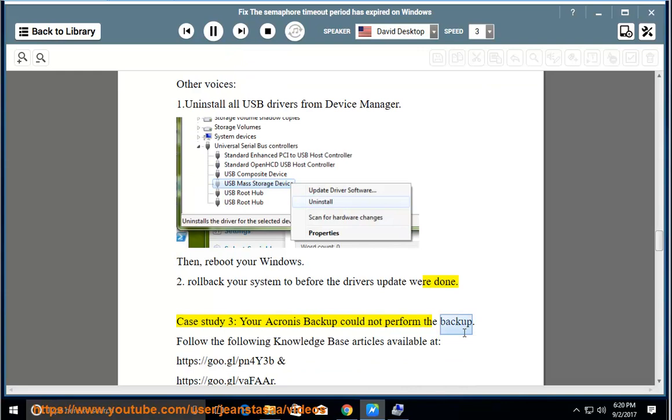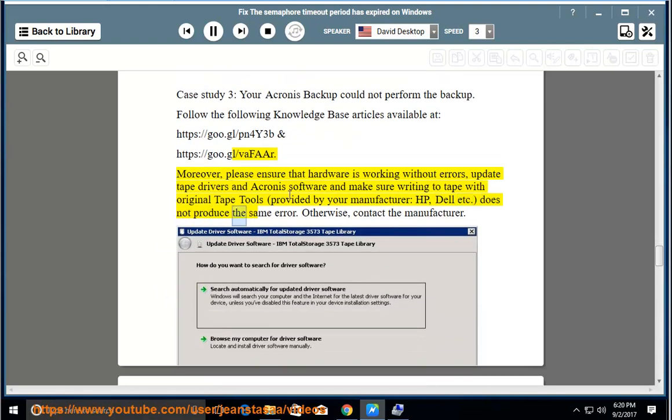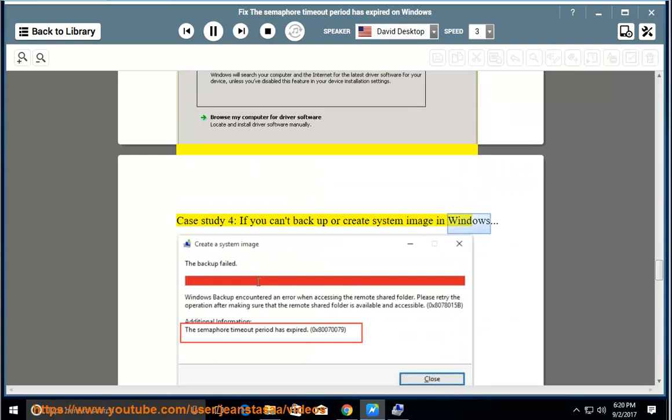Could not perform the backup. Follow the knowledge base articles available at https://goo.gl/pn4y3b and https://goo.gl/var. Moreover, please ensure that hardware is working without errors, update tape drivers and Acronis software, and make sure writing to tape with original tape tools provided by your manufacturer, HP, Dell etc., does not produce the same error. Otherwise, contact the manufacturer.